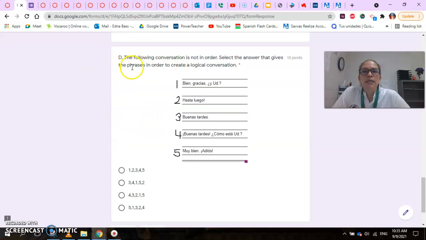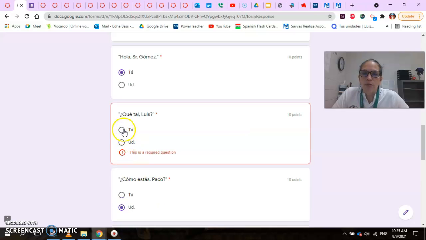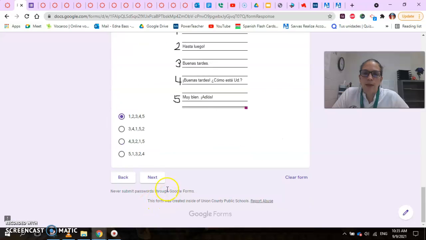And in this one, it says this conversation is not in order. So you are going to select the numbers. And I gave you different orders of the numbers to say how the conversation fits in the right way. So I'm just going to do the first one to move on. I missed that one. Okay.